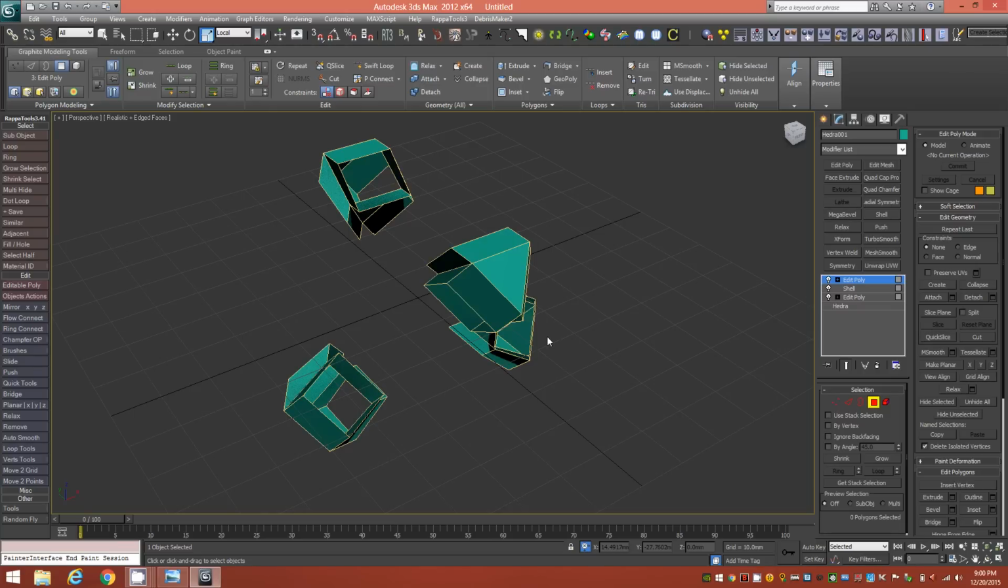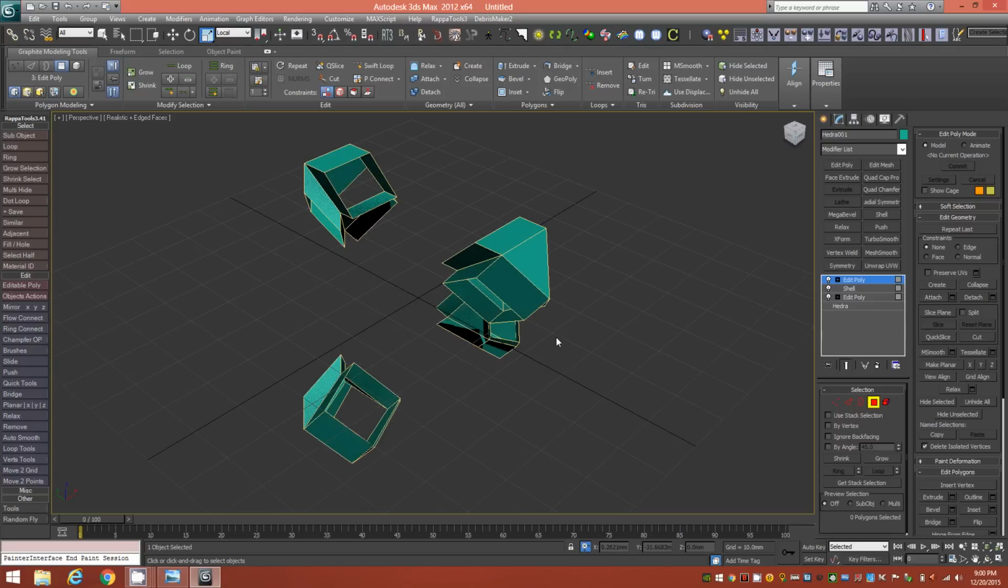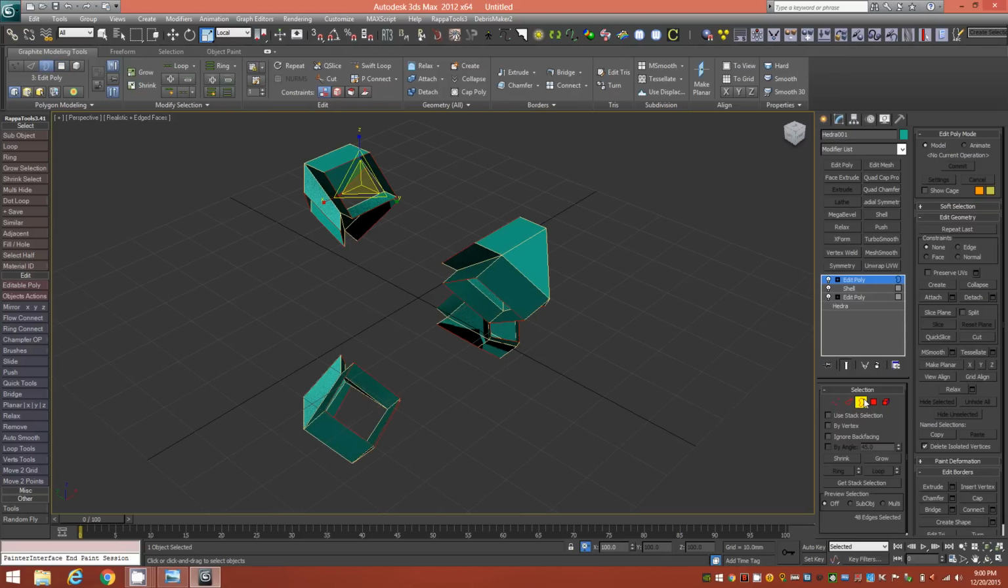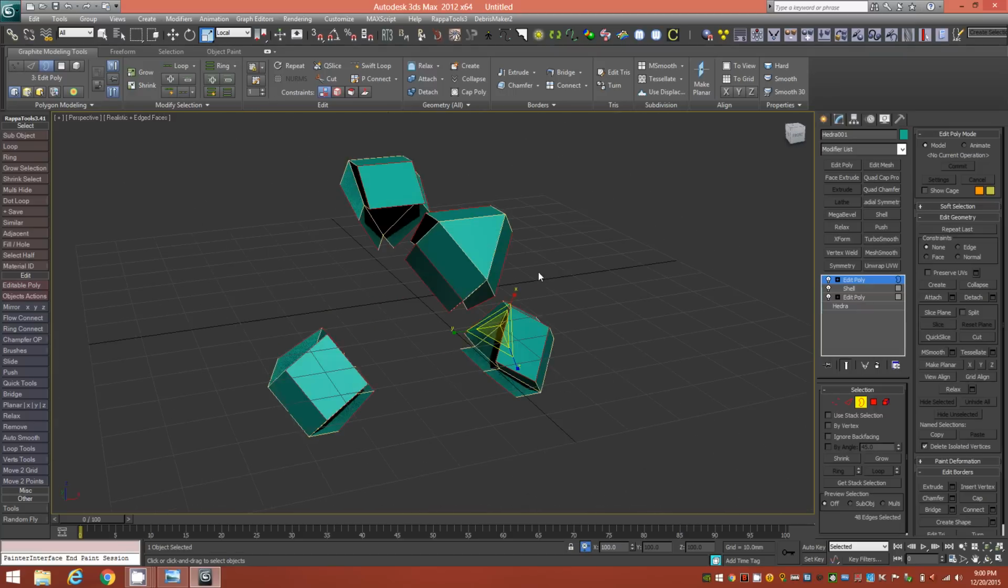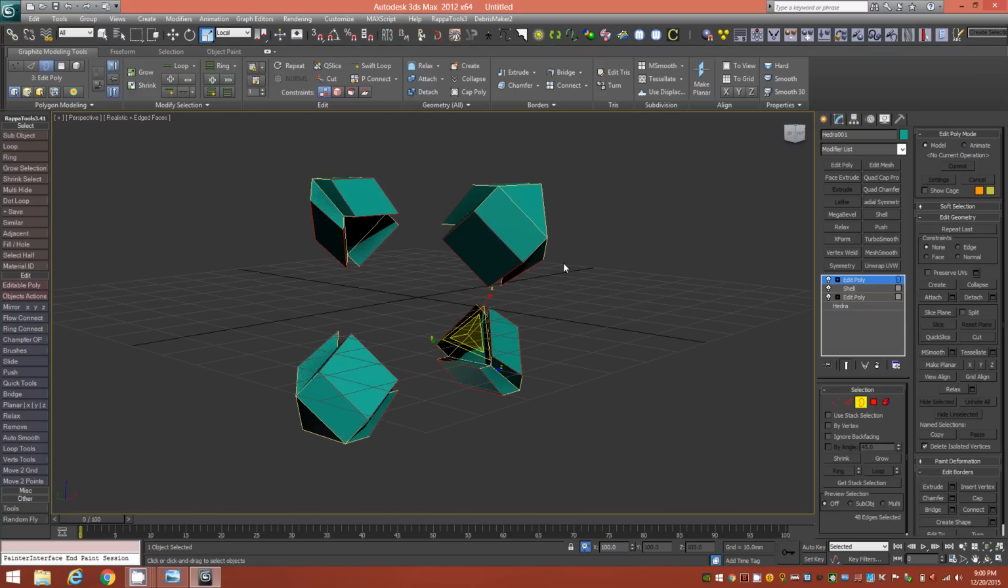So that leaves us with this. Now, if we switch over to border, all of the borders here on these open faces will be selected. If they're not, just go ahead and select them all, and just cap them. So this is where we're at.